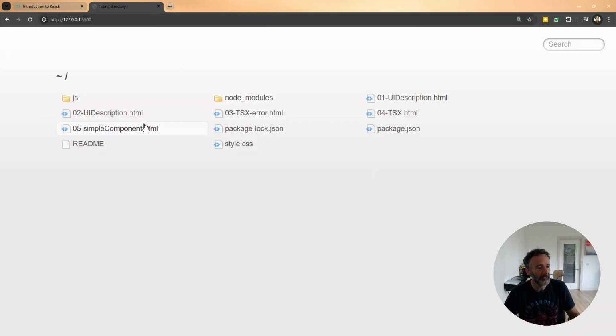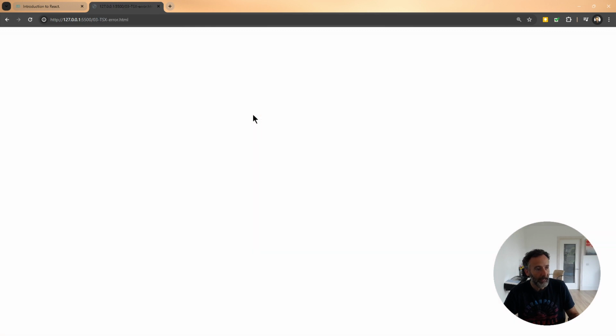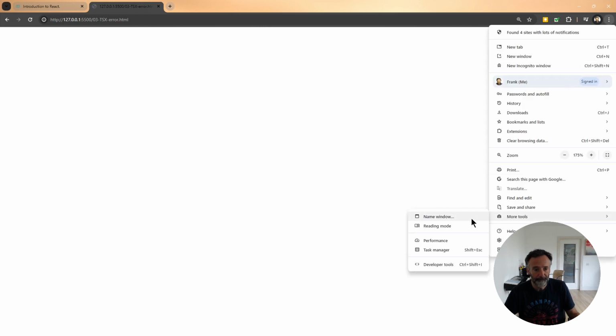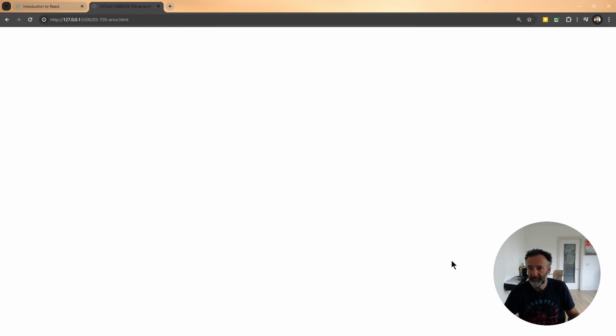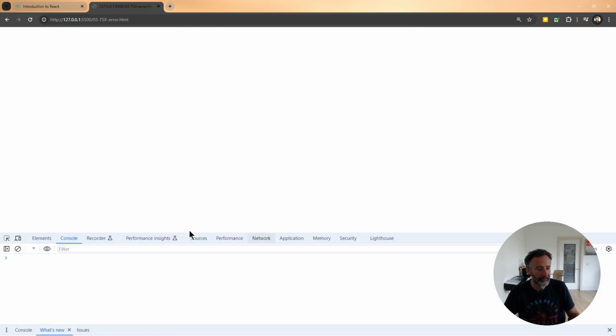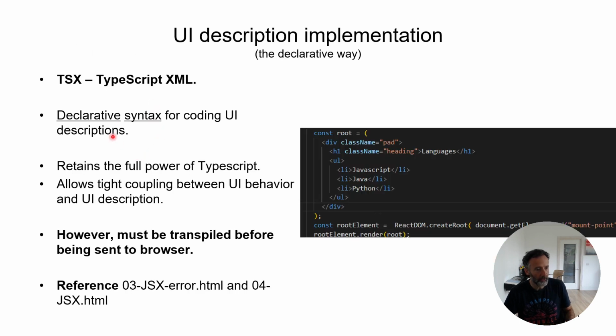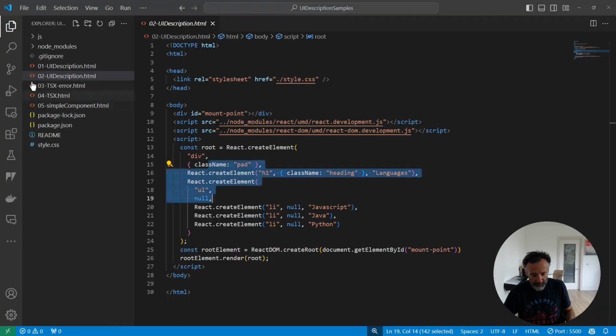All right, the example we're talking about now is our TSX error example here. I'm going to click on this HTML page. And nothing, right? If I go into my console here, we might get an indication of what's wrong. You can see a syntax error on unexpected token. The reason why, let's go back to our code.